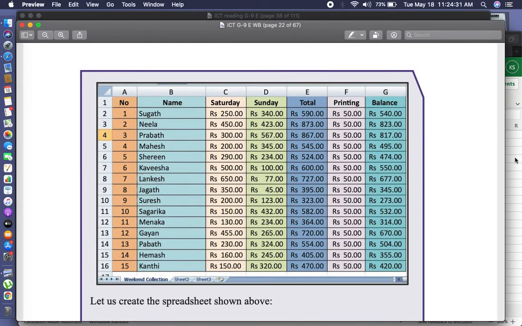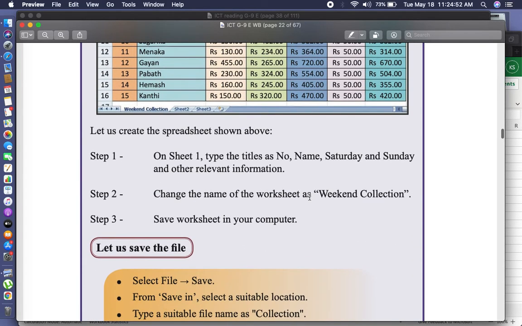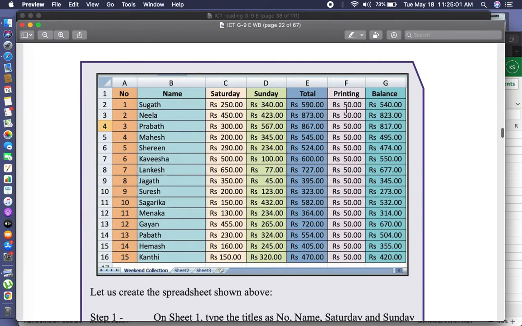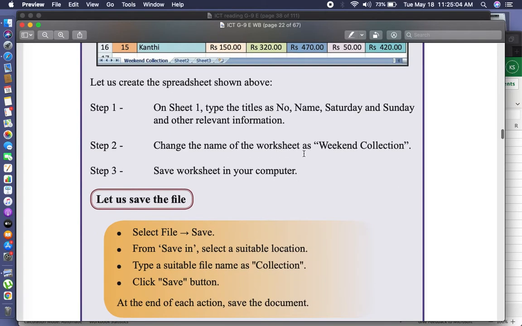So if you have a spreadsheet, copy this information into the worksheet at home. Do not type in the totals, do not type in the printing, do not type in the balance. So on sheet 1, type the titles as number, name, Saturday, Sunday, and other relevant information. So just copy these, change the name of the worksheet as weekend collection, and save the worksheet in your computer.